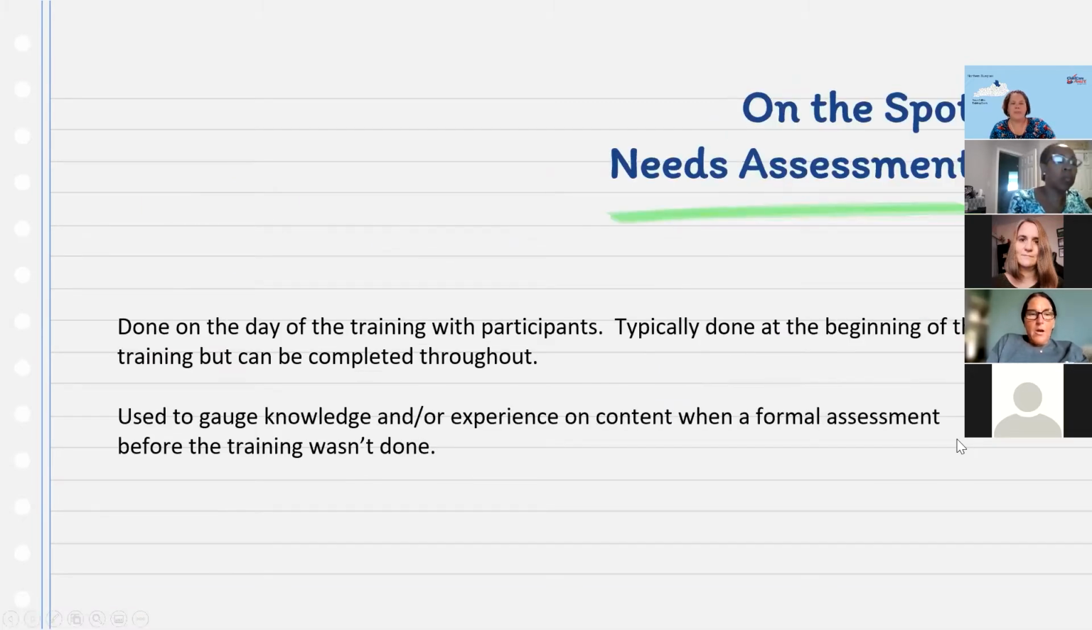Okay. All right. So on the spot needs assessments are done on the day of the training with participants. They're typically done at the beginning of your training. You can do these as openers as well. They can be completed throughout the training as well, when you need to know about, like Dawn said before, their background knowledge on some certain topics. It's a good way just to maybe ask a question and get some immediate on the spot needs assessment. They're used to gauge the knowledge or experience of content when a formal assessment before the training isn't able to be done.